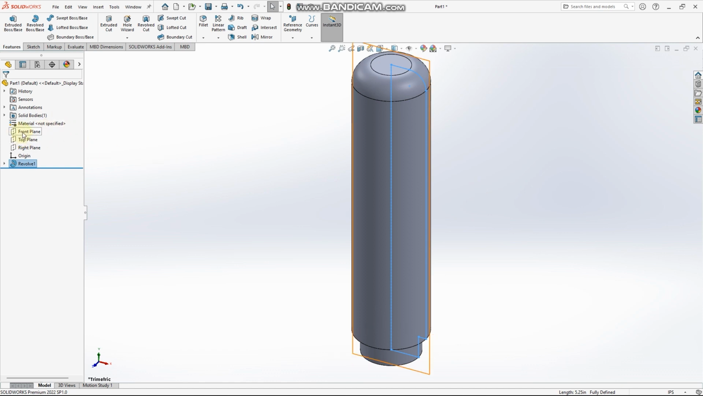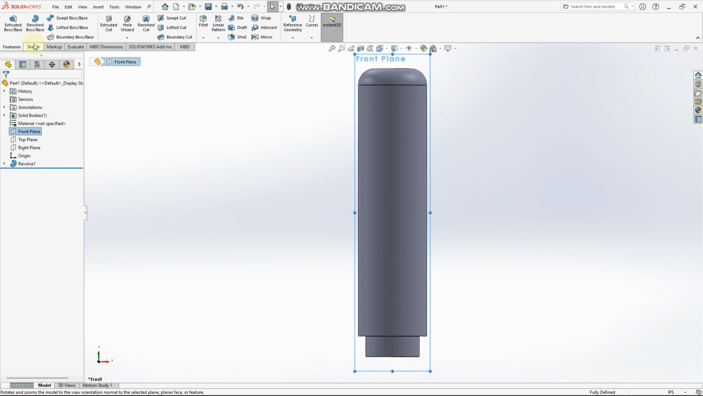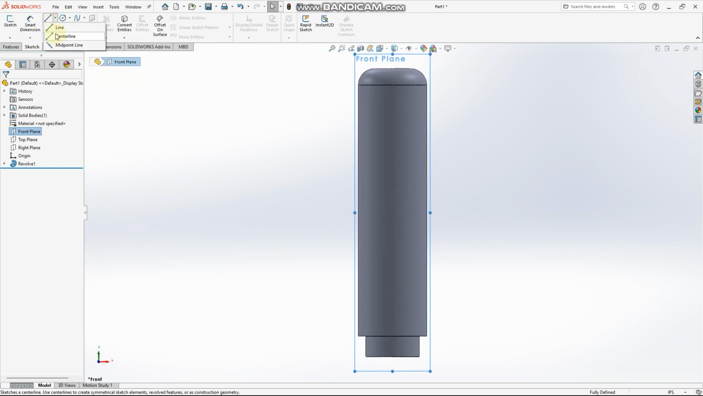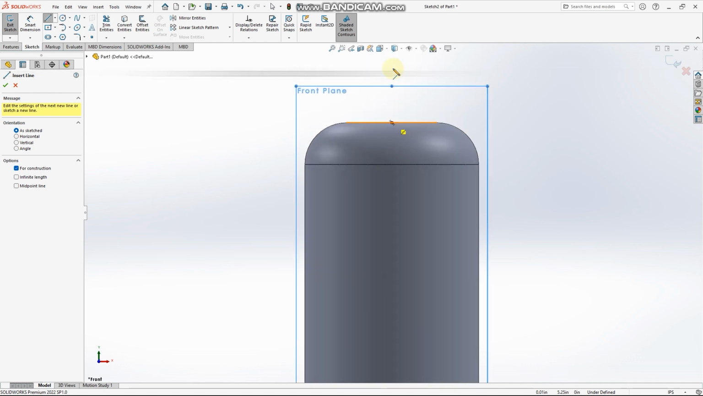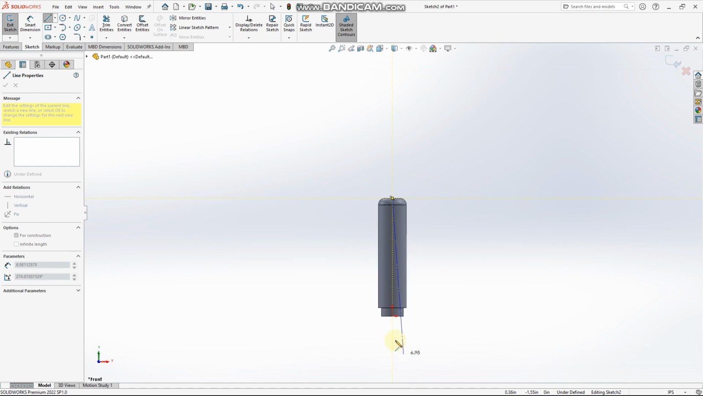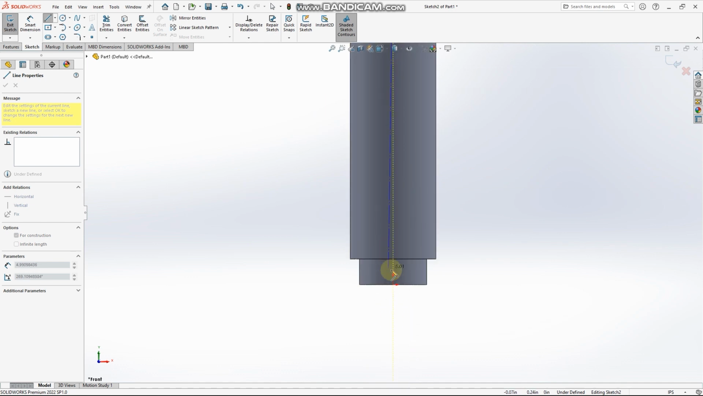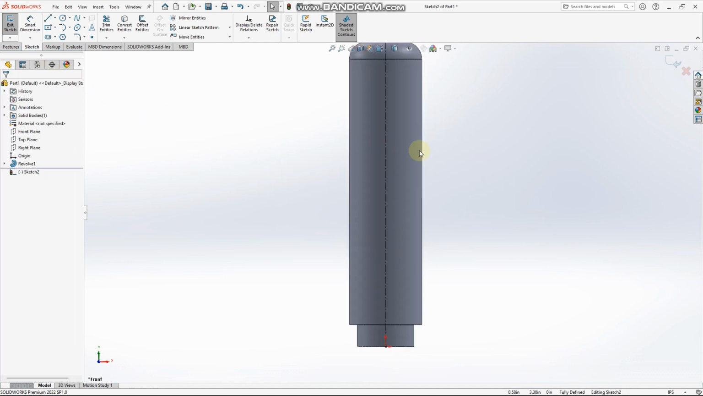Next, we select front plane, then normal to. Using the center line, we put our cursor on this line until the midpoint mark appears. Then we click on it. Then we draw a center line downwards to the origin. The center line should turn black.